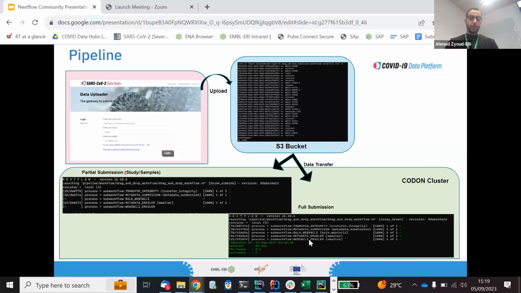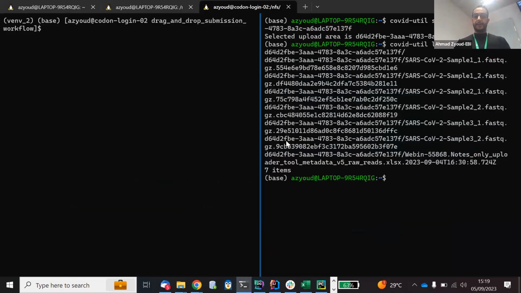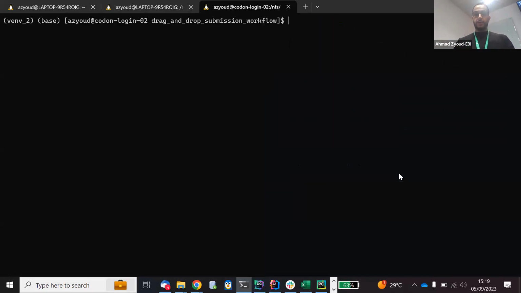I'm just going to show you a really brief demo of how we actually see things there. You can see here, this is the S3 bucket that we actually uploaded the data to. Zahra uploaded the data in. So that's this one directory. That's the actual directory, the user ID, and you can see it has these files inside it and the metadata file.